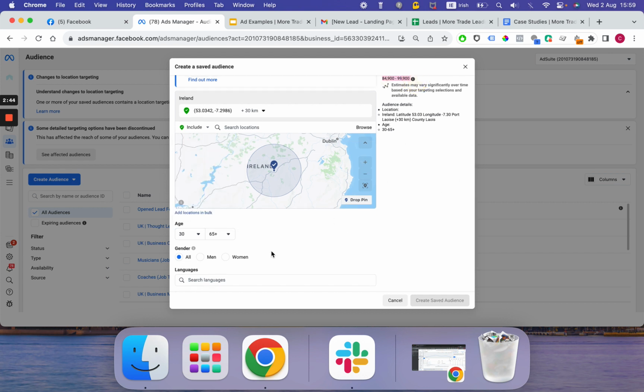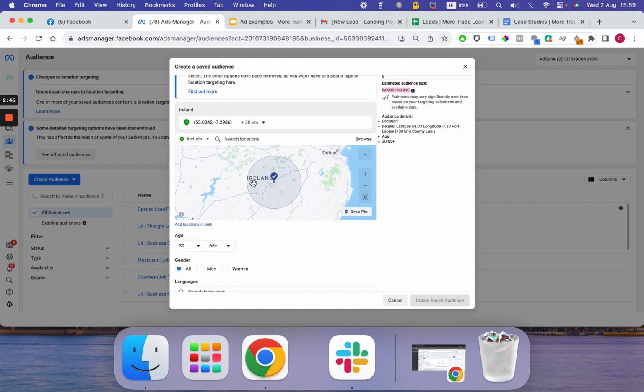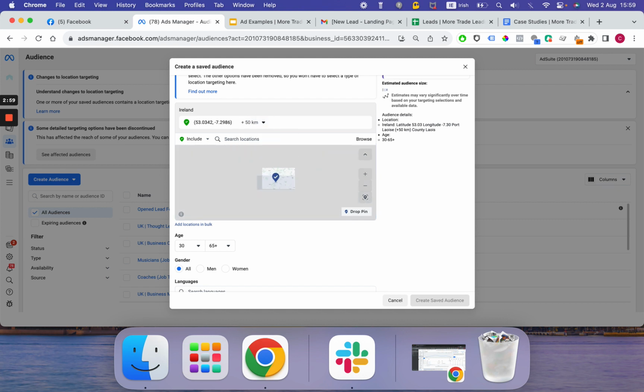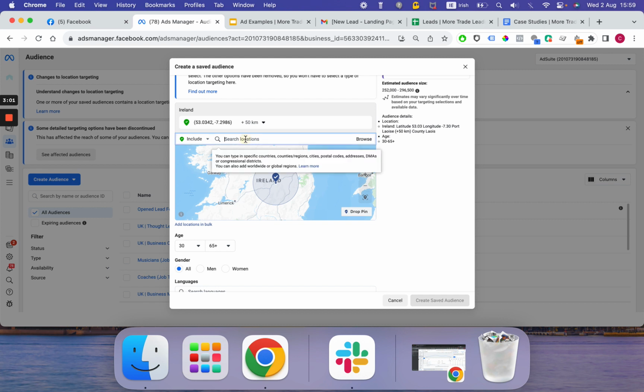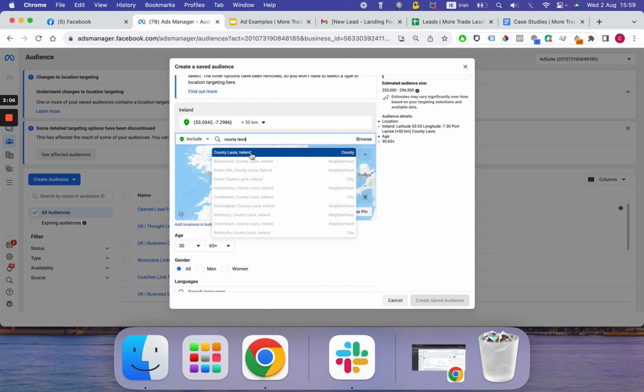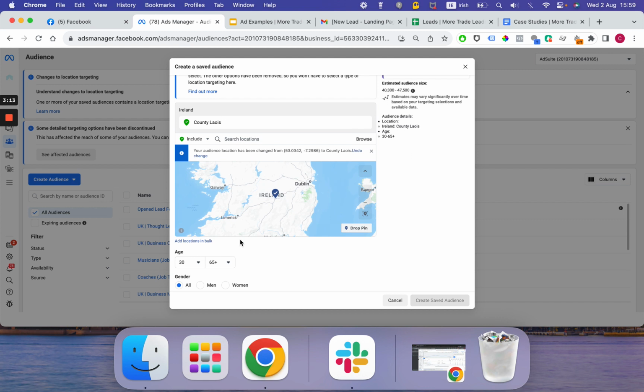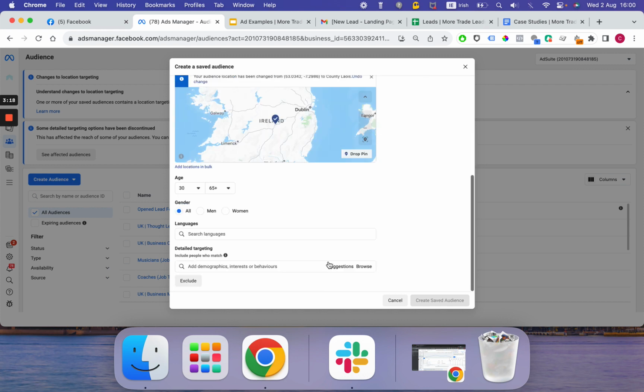audience size. So we can say to Facebook, I want to show my ads to people within this area. You can go as low as 1 kilometer around your town, or let's say 10 kilometers, or if you wanted to target multiple towns at the same time, you can go up as far as 50 kilometers. You can also target a whole county. So let's say you wanted to target County Laois. You can put in County Laois, and instead of targeting a radius, you end up targeting the whole county. So let's say you were targeting Laois, men and women over the age of 30, you have an audience size between 40,000 and 47,500 people there.